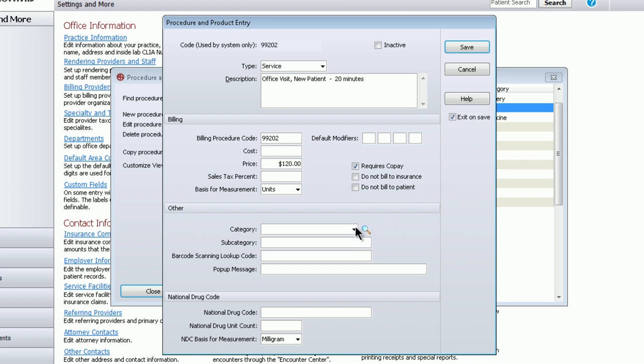In this other section, this is a user-defined category for the procedure. You can add categories to this list or choose one of the categories that's listed here. The subcategory is just a typed description. NowMD has the ability to scan a barcode, for example, on items that are sold by a practice, to enter that item in the encounter. So you can scan the UPC code on a product, for example, and have that service line entered.